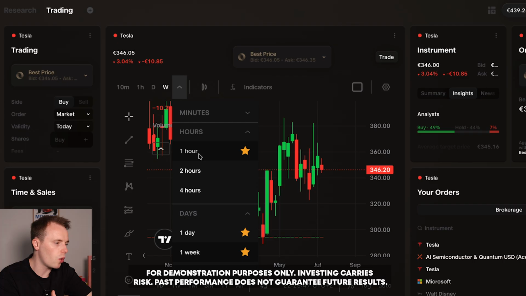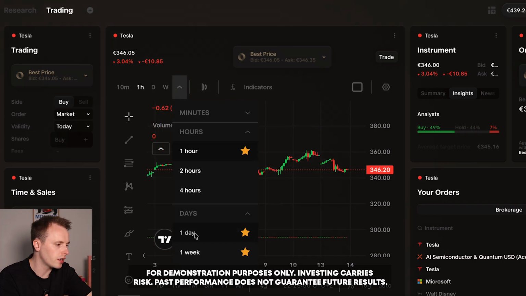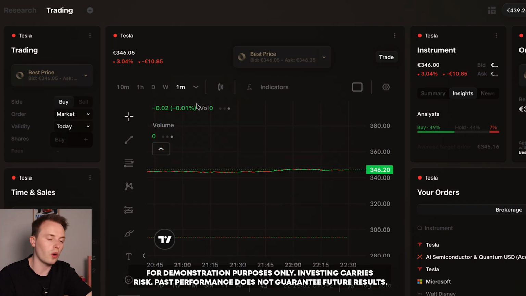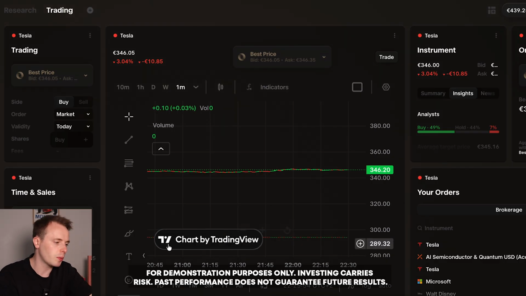So we can go down as low as the minute chart as well, if I find that here. So if we go to minutes, we can go as low as a 1 minute chart here. And these are provided by TradingView live charts that we actually have here.